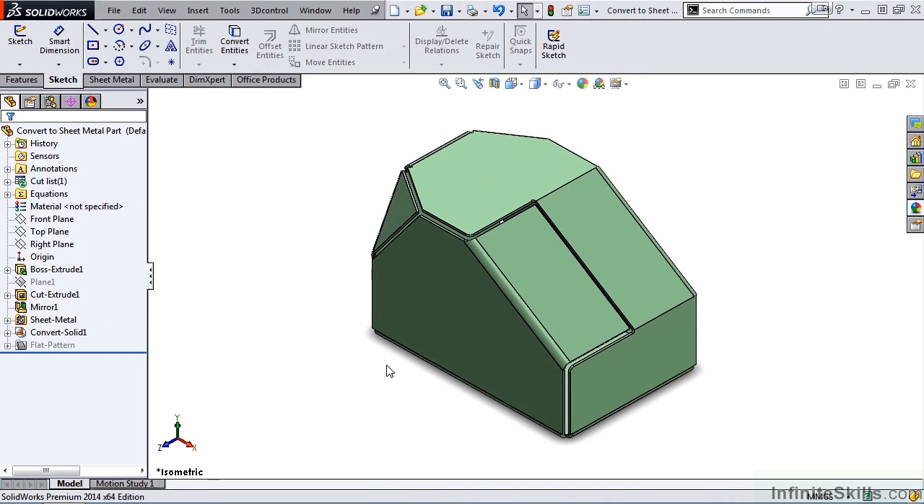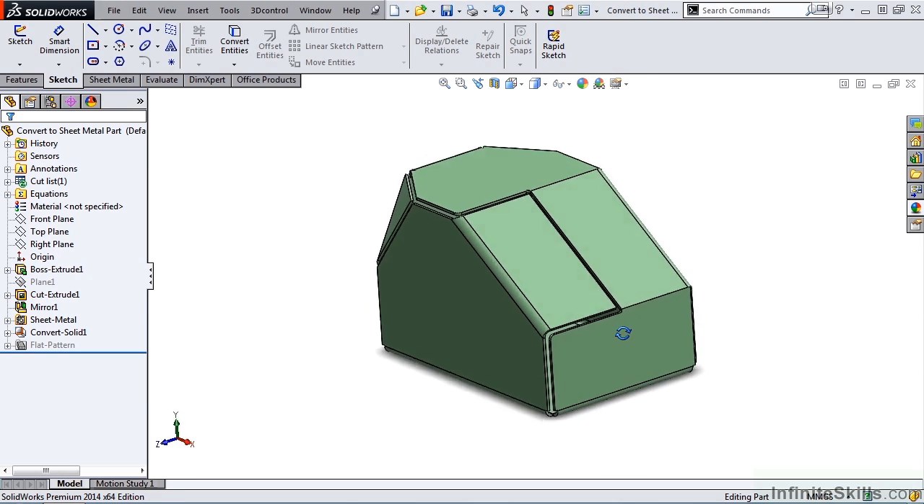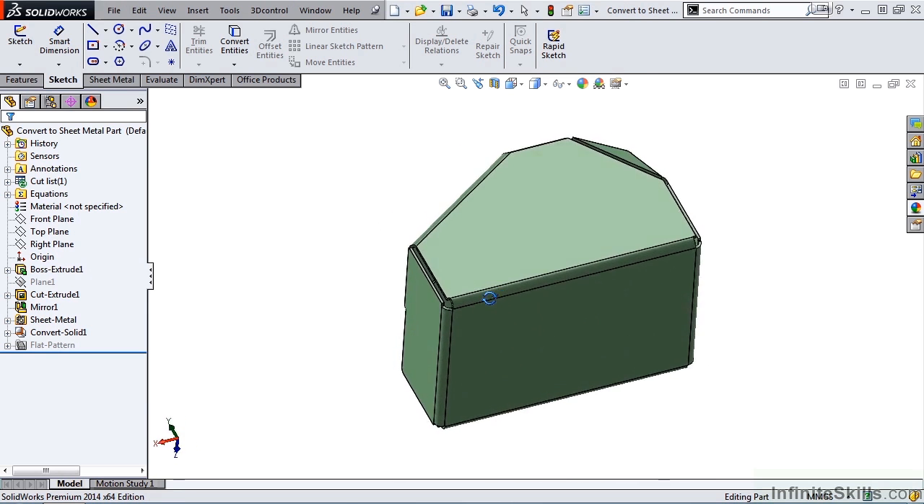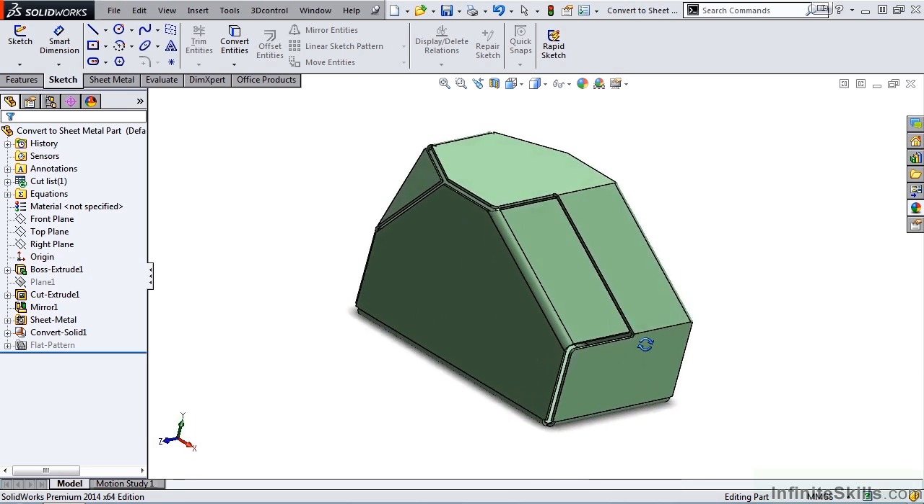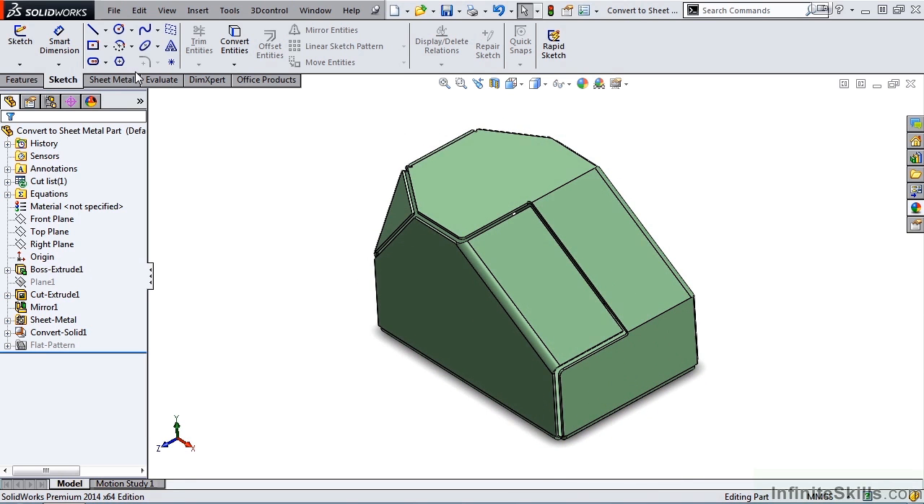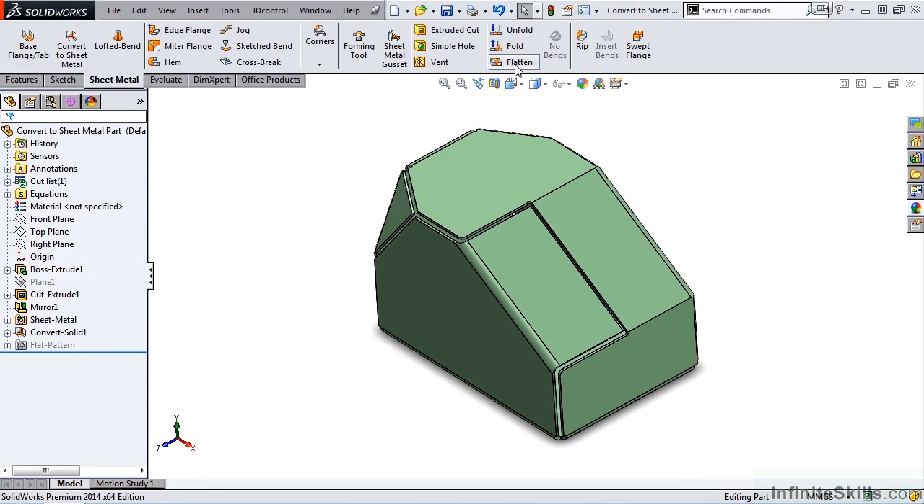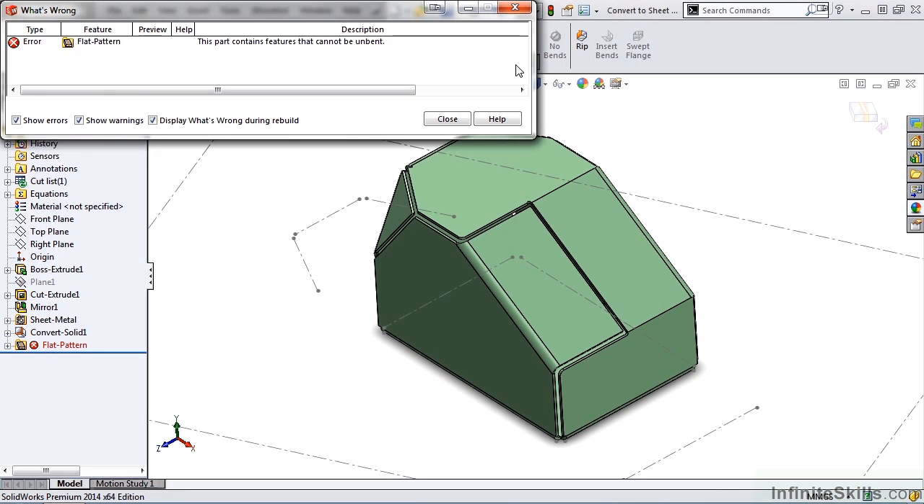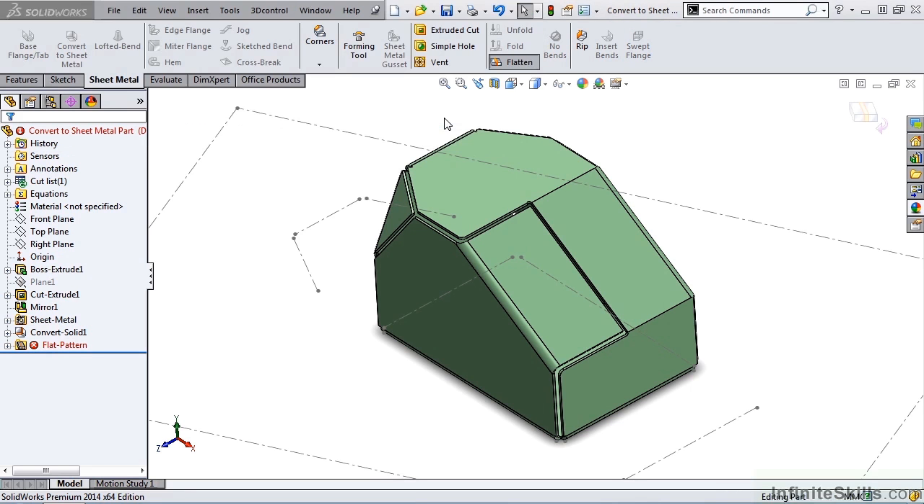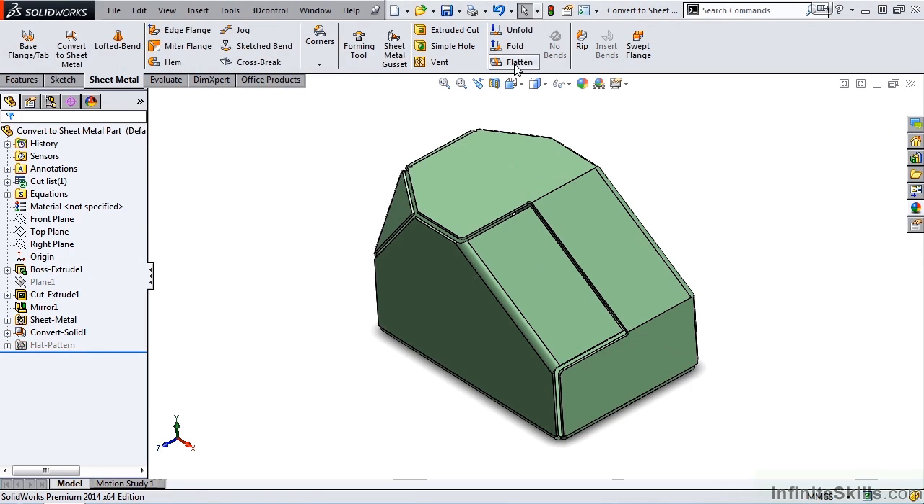And what I see on the screen is not the result I was looking for. I was hoping to have a rip edge along this edge here and this edge here. So notice, if we roll the model, it's not what I was looking for. If we try to flatten this, we will receive an error message, just like this. I'm going to close out of it, unflatten the part. How would we go about fixing this?